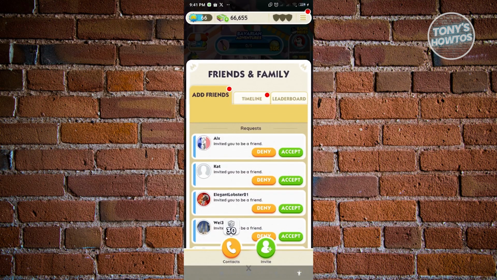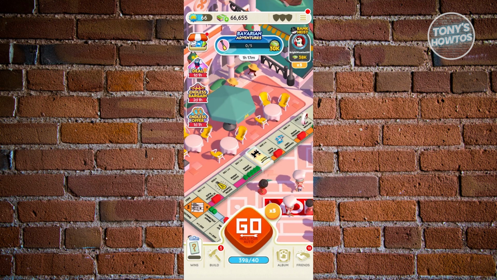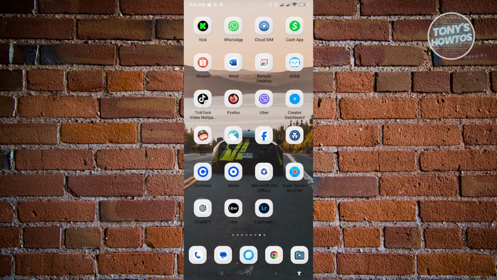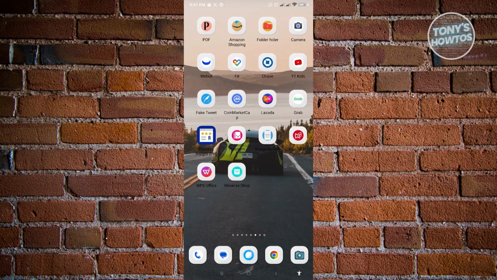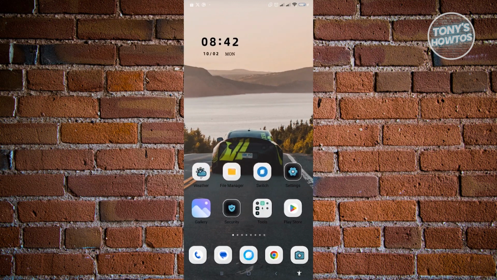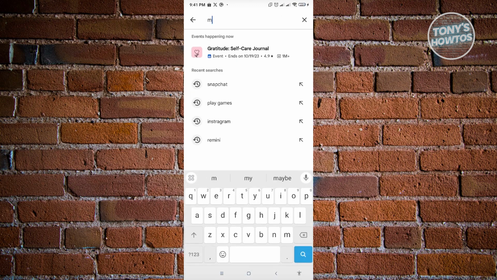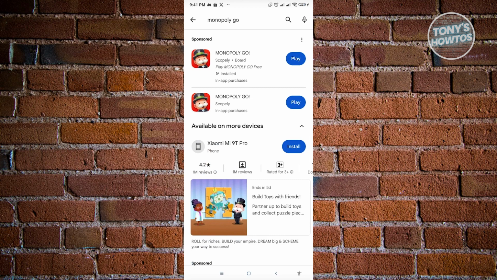Now, if this method doesn't work, we have to change a few things on Monopoly Go. What you need to do is close Monopoly Go and go to our main home screen. The first thing that we want to ensure is that we have the latest version of Monopoly Go. Go ahead and open up Play Store, search for Monopoly Go, and if you see any updates, make sure that you install them, because most of the time, updates are the missing parts that are going to fix Monopoly Go.